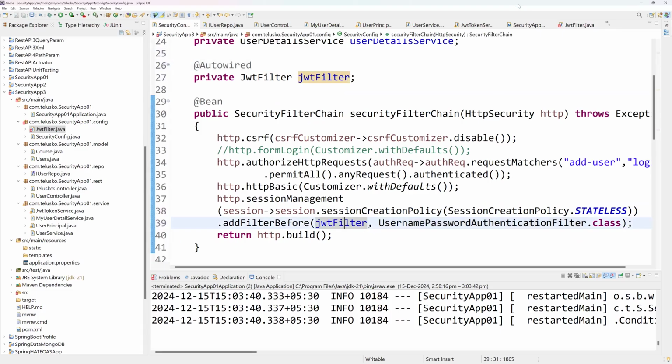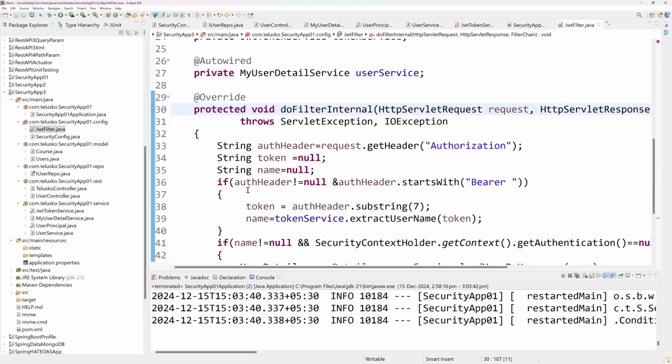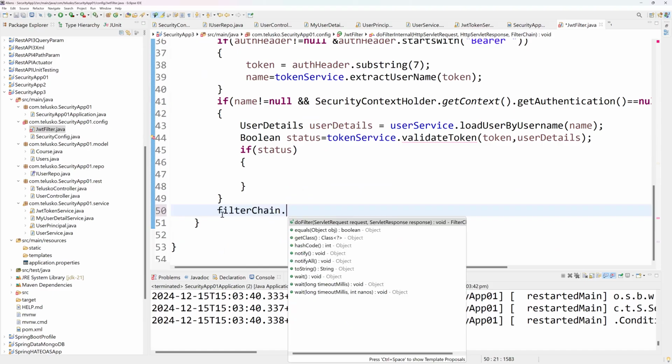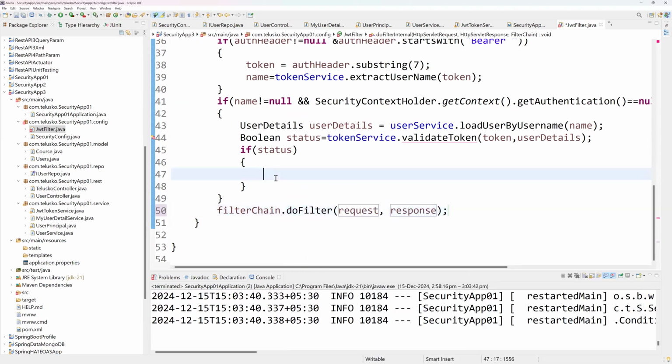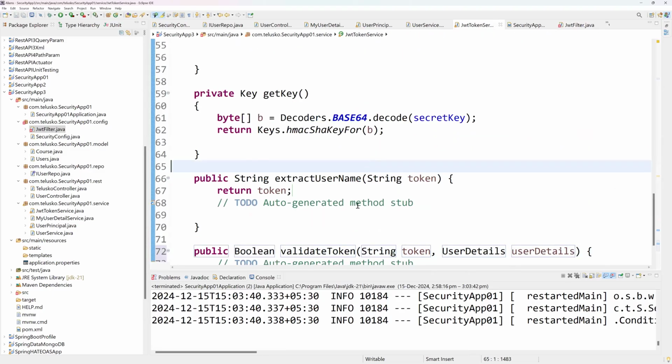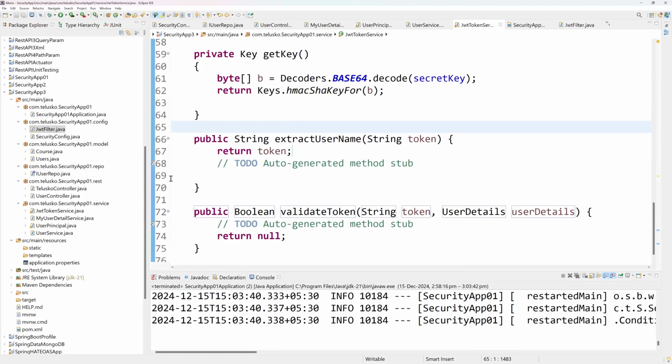Okay. So I would like to go back here and say closure of this. I'll say dot doFilter and request and response. Okay, great. Now validateToken, there is no method. I'll create the method there. I have written the method. Now, guys, here is where I have to write the token code which will verify the token. A lot of code we have to write inside that.